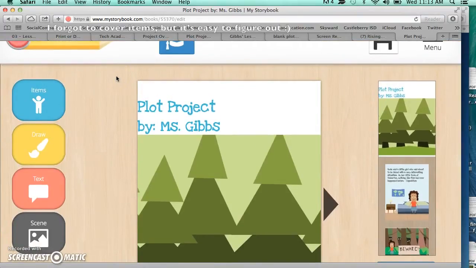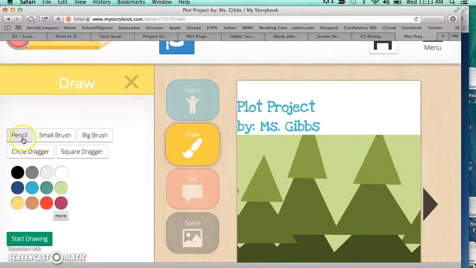If you need to draw something, like maybe they don't have something you need in yours, then you can click draw. And you can click whichever type of brush you want, or if you want a pencil, the different colors, and then just start drawing.